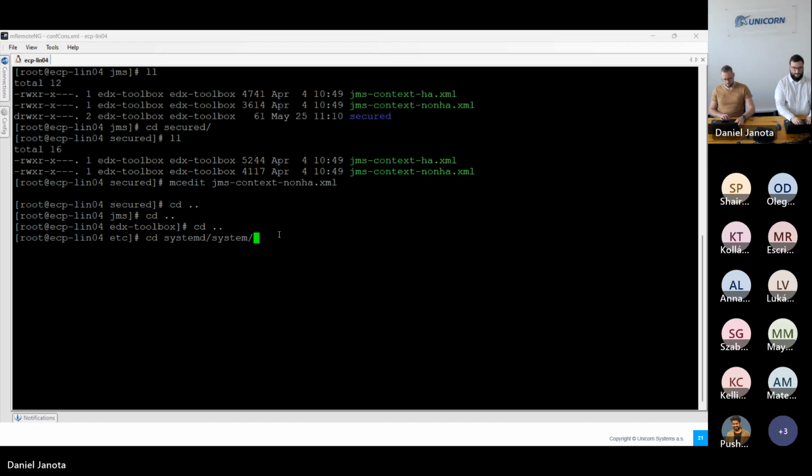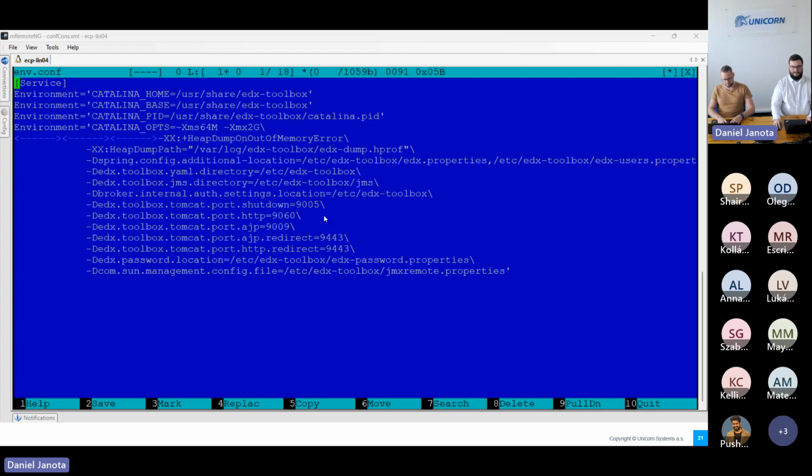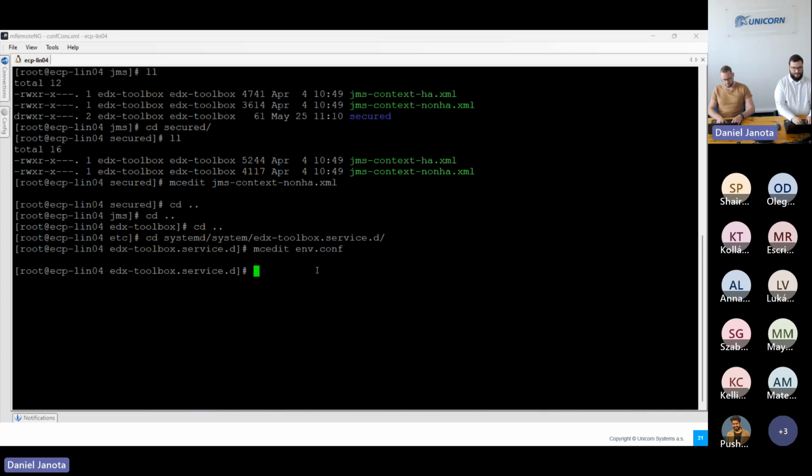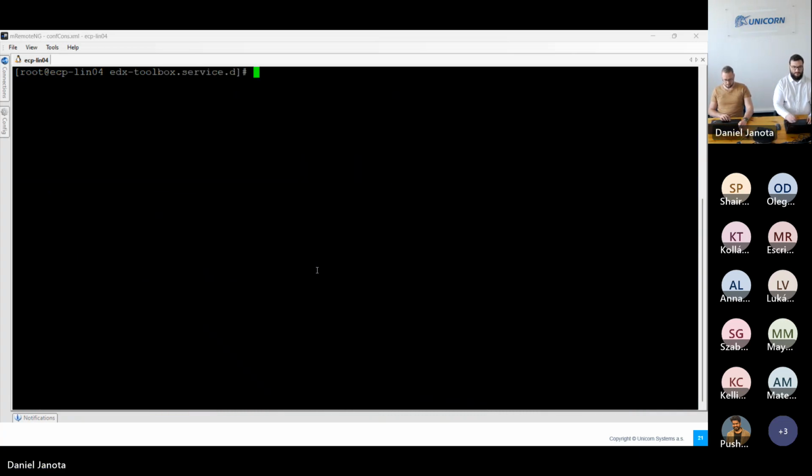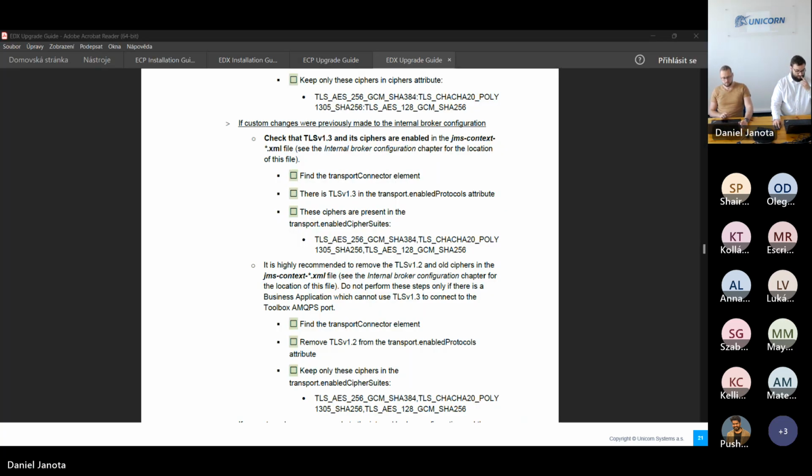System. It's ECCoSP.conf. And you can see that during the upgrade, the env.conf was not updated, so it's still using the correct ports. So we can continue with removal of Java 11.